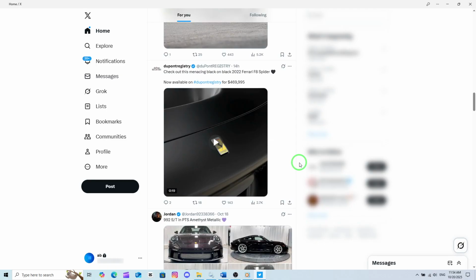Next, find the video you want to share. It could be a funny clip, a news highlight, or anything catching your attention. Take a second to make sure it's the exact video you want to copy the link from, because the link will take anyone who clicks it straight to that specific post.